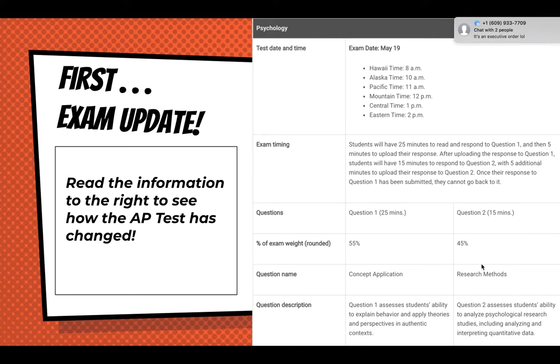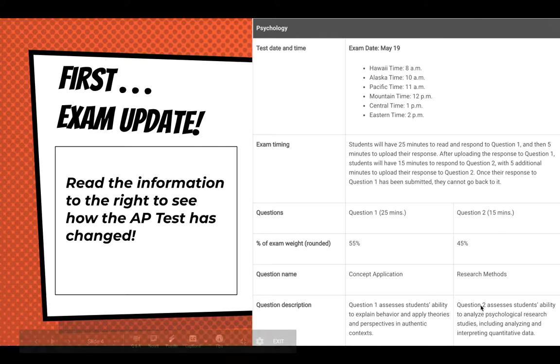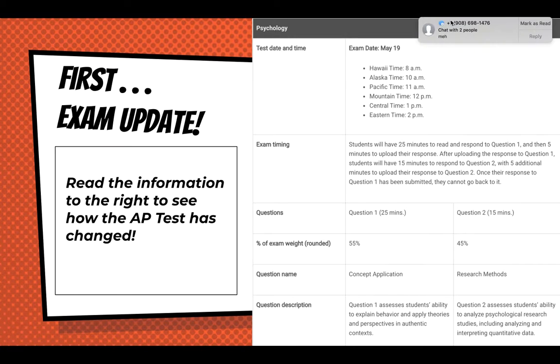The second question is all about research methods. That one is kind of like what we did last week with your review, where you made a study and then did an assessment. You're going to be thinking about things like designing an experiment, designing a study, and looking at the different data.